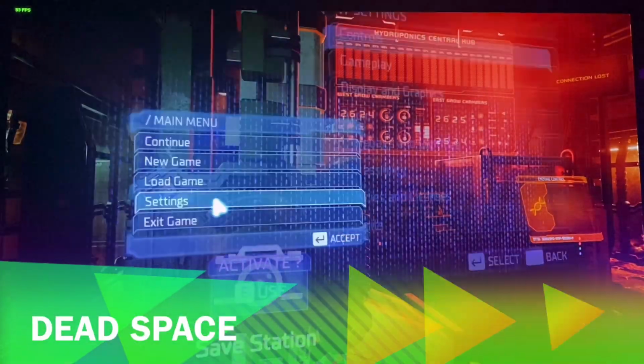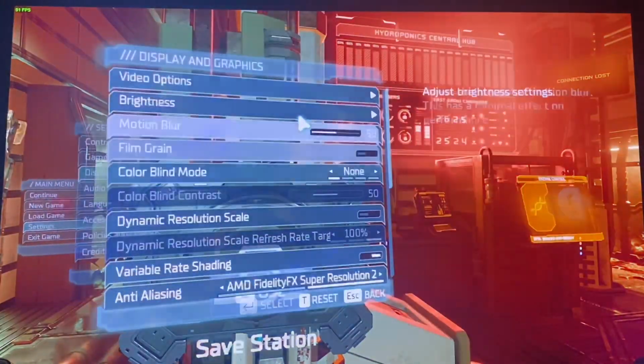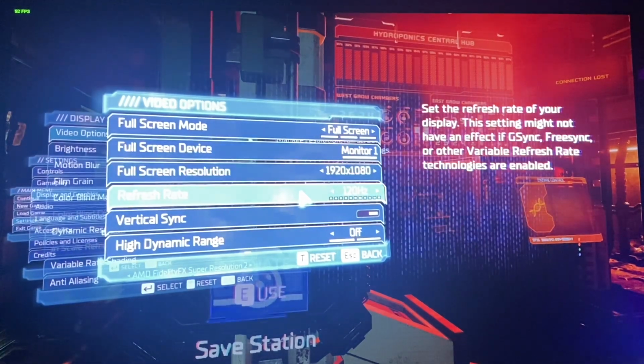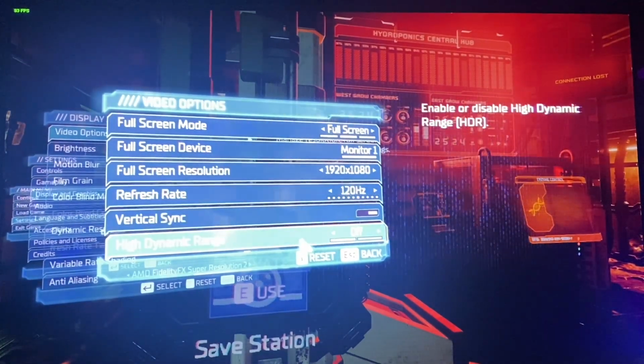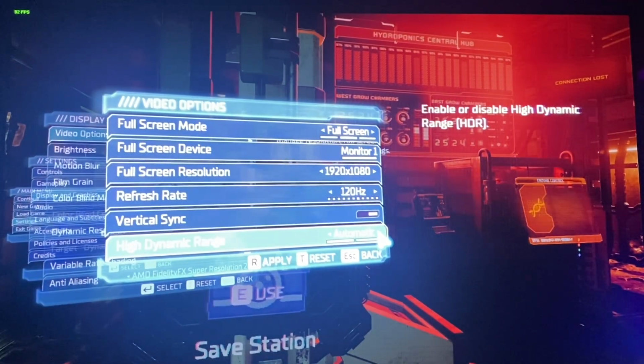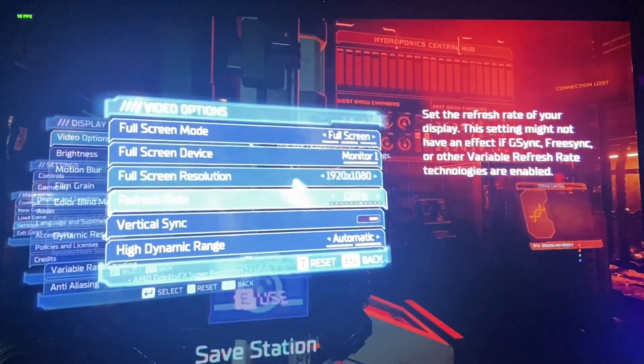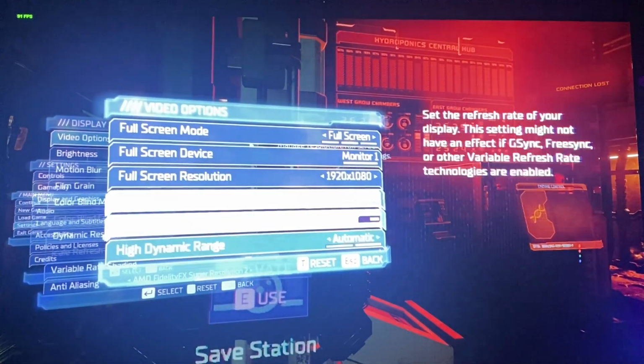So here we are in Dead Space. I'll start off by going to the graphics menu, video options. Here we are, 1080p at 120 Hz. This doesn't always work with HDR, but we'll go ahead and try it. It didn't work on the old version, maybe it'll work on this one. Seems to be running okay, there we go.